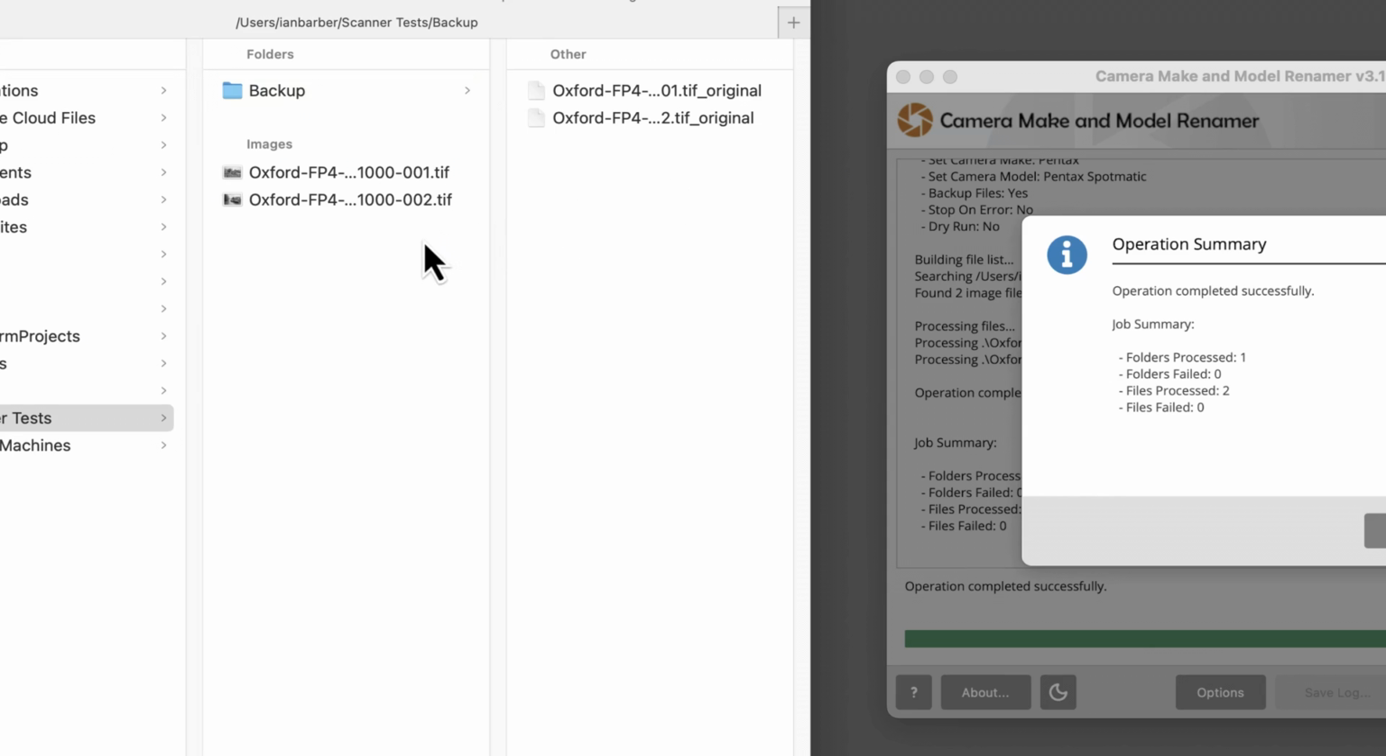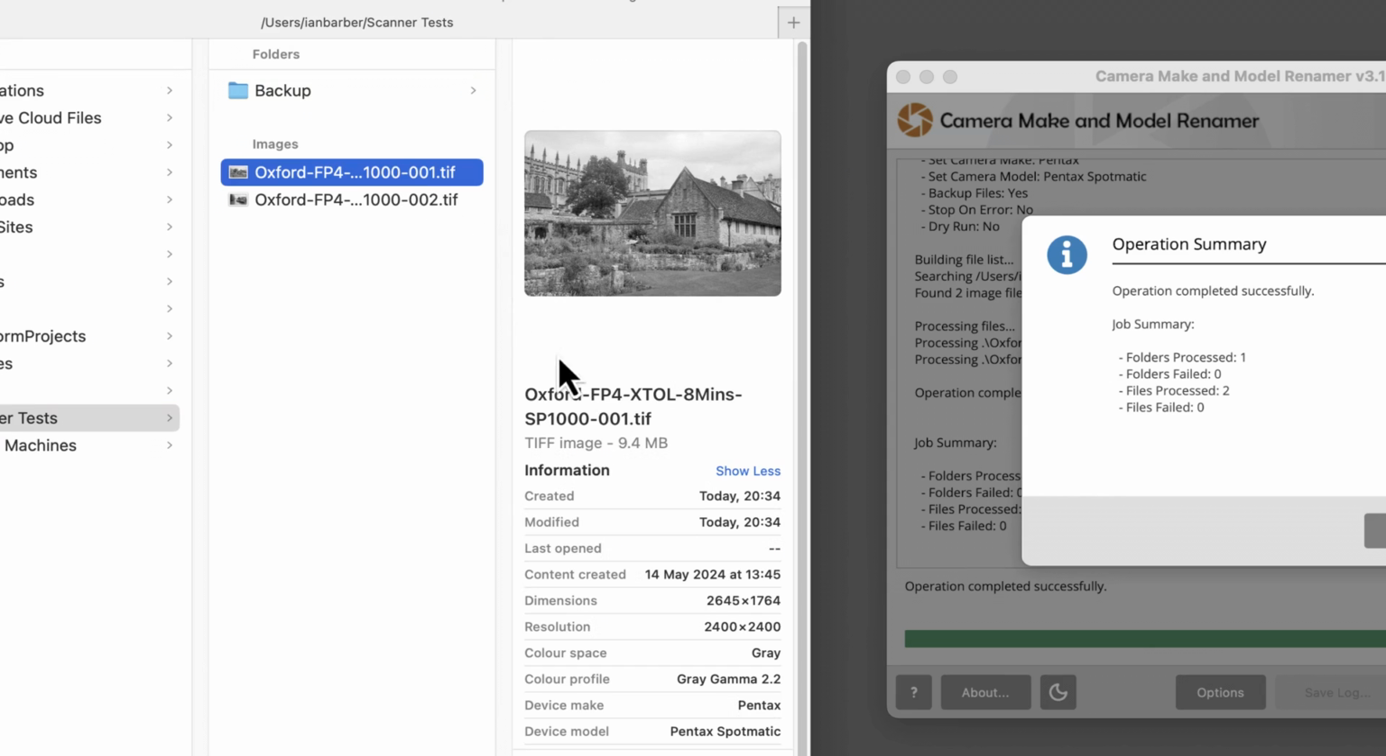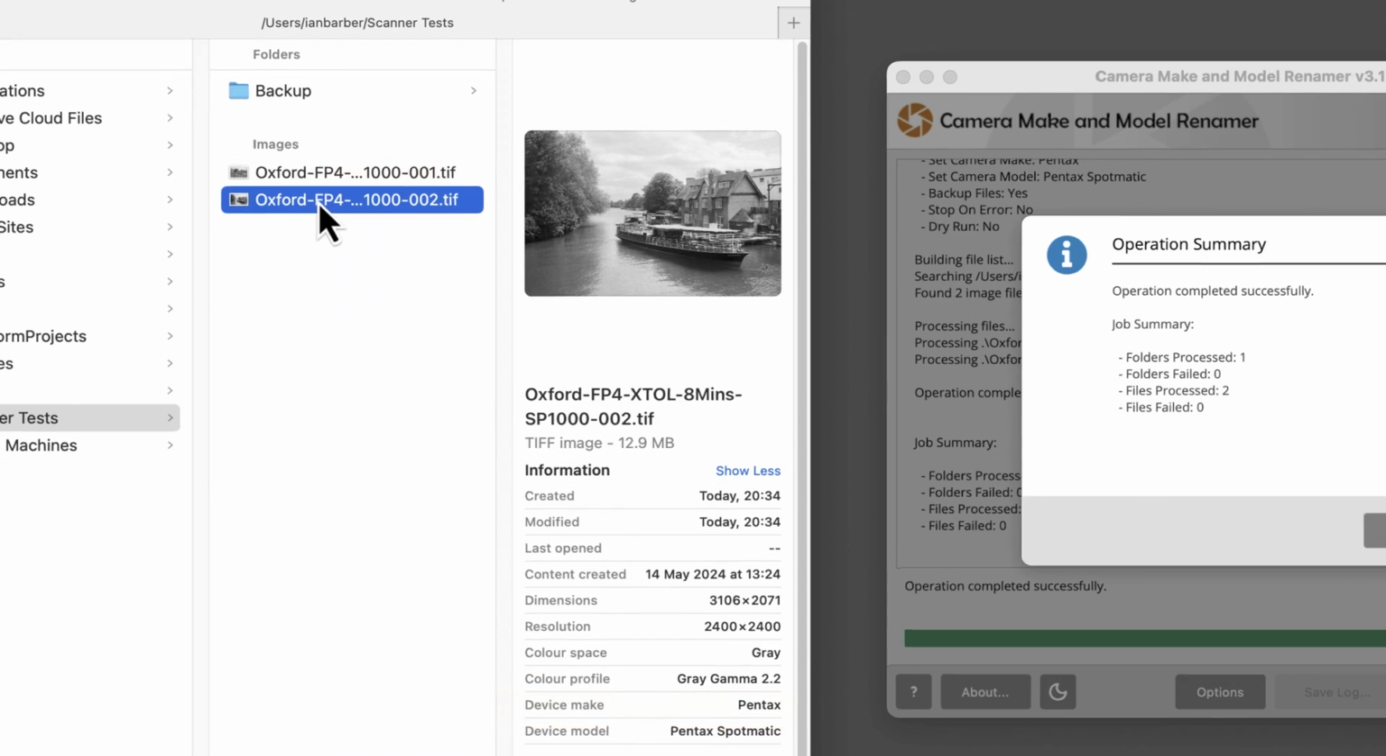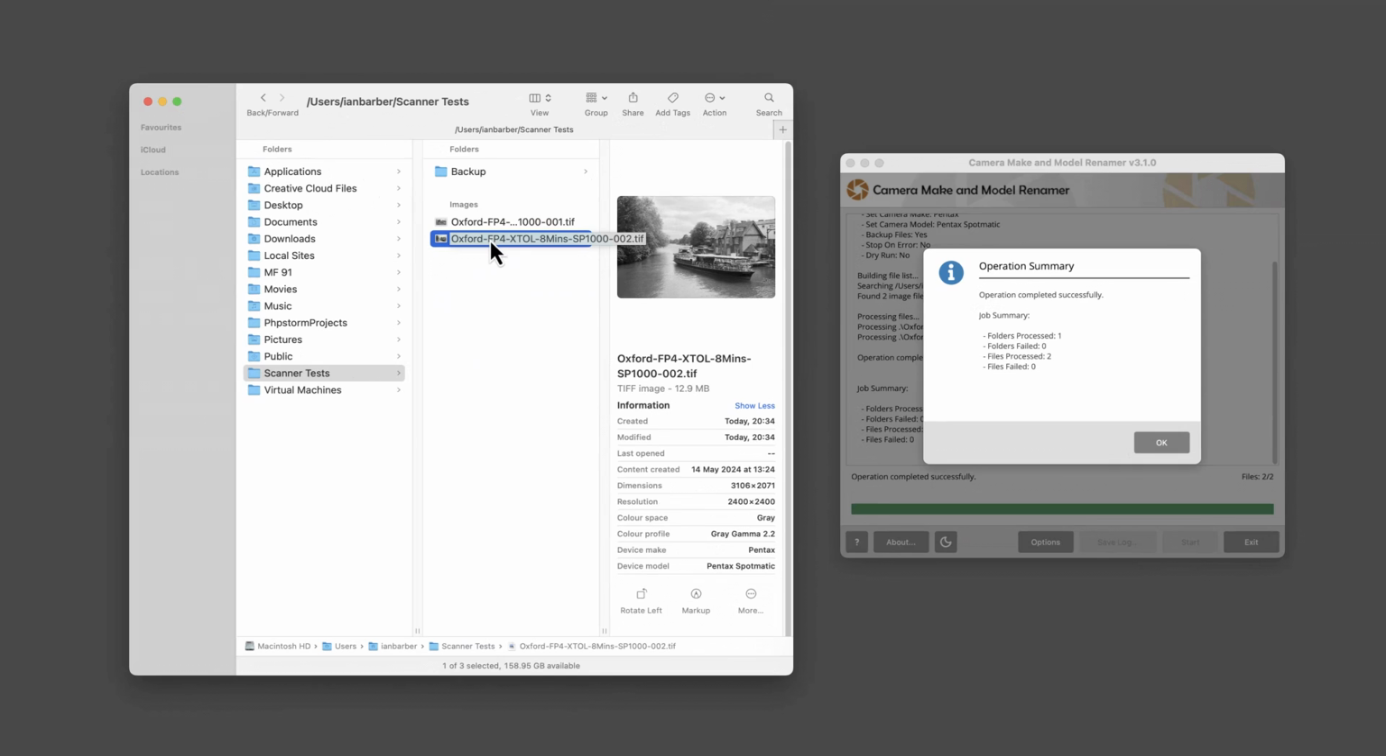Going back to what it's actually changed, let's look at this image. We can now see that under the device make, it has changed it to Pentax. And the device model is Pentax Spotmatic. And the same should be true for that one. So that's how quick it was. It is extremely fast at doing this conversion.